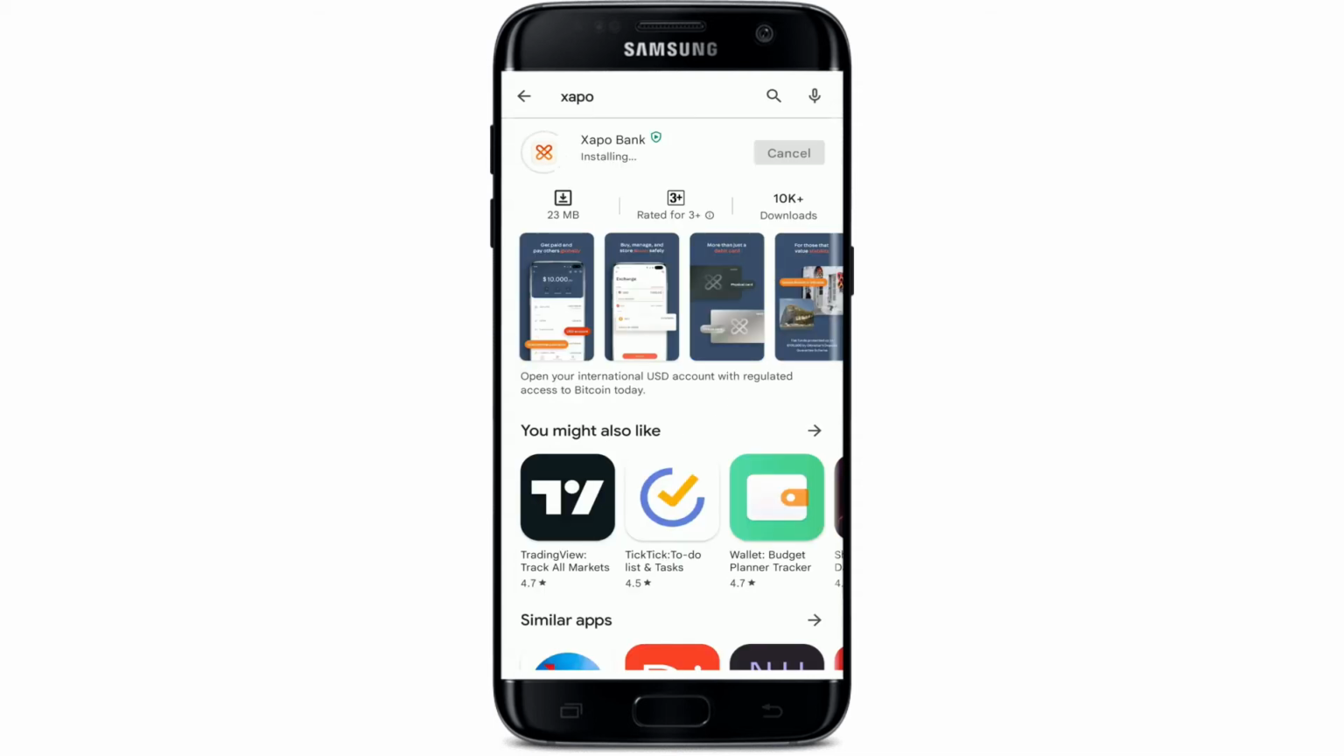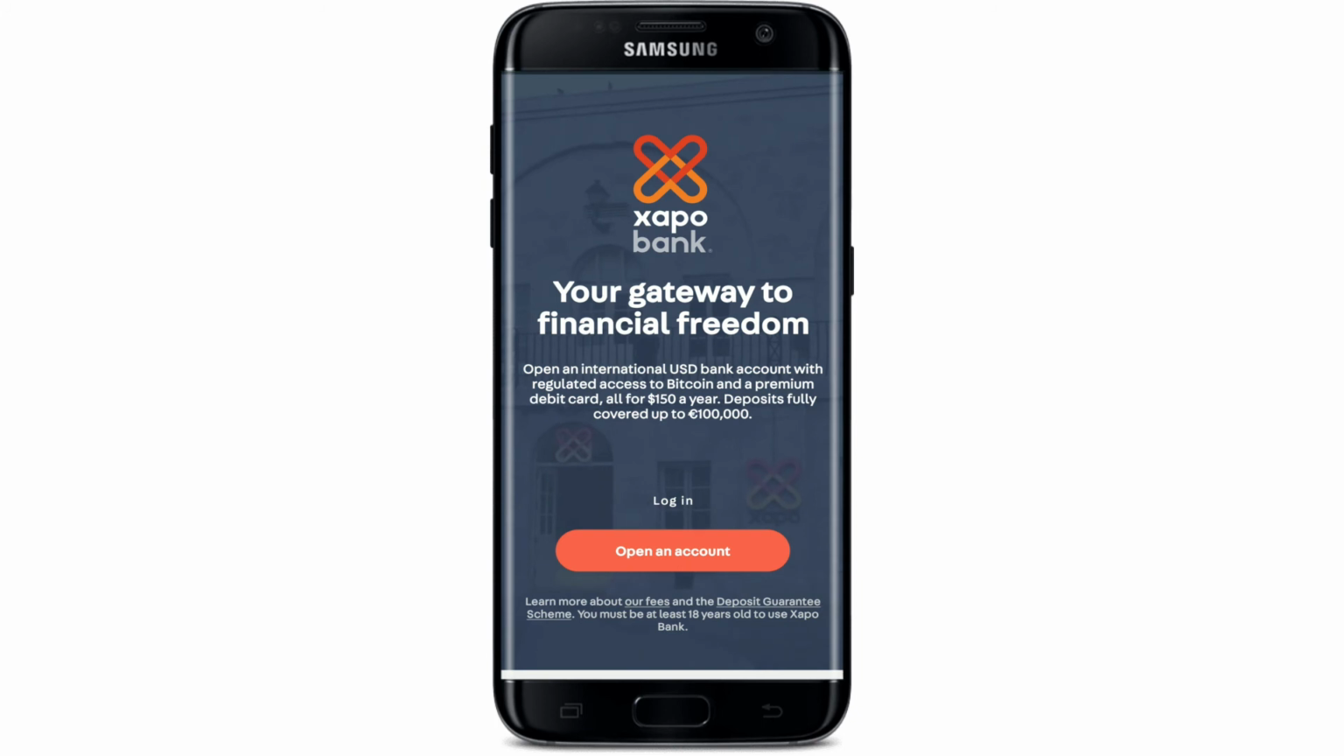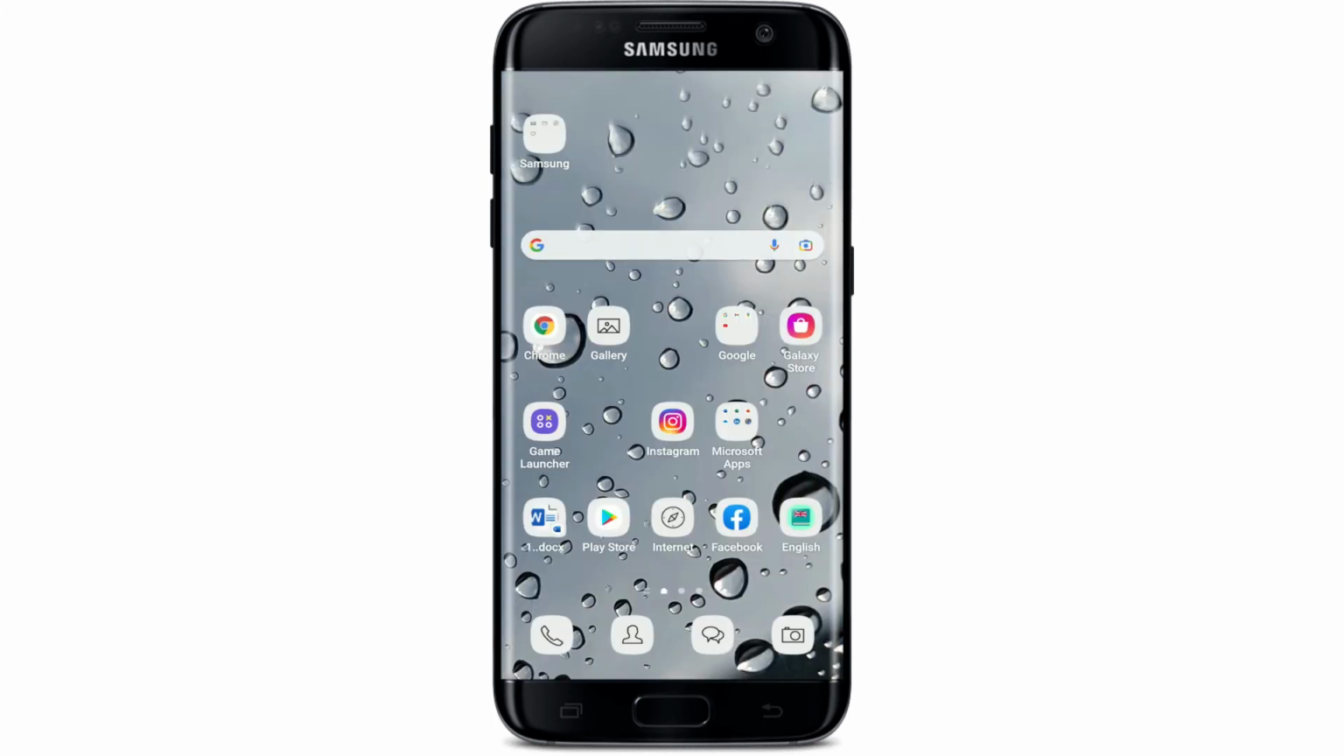Xapo is a Gibraltar-based company that provides a Bitcoin wallet combined with a cold storage vault and a Bitcoin-based debit card. Once the application gets downloaded and installed, tap on the open button to launch the app, and there you have the Xapo application installed on your mobile device. That is how you can easily download the app for free on your Android device.